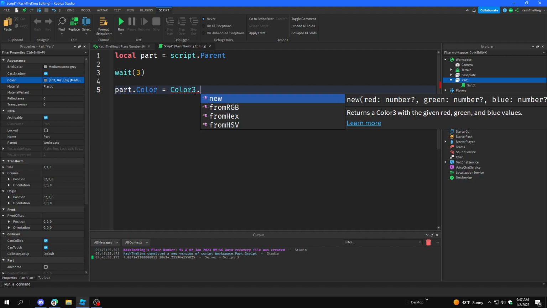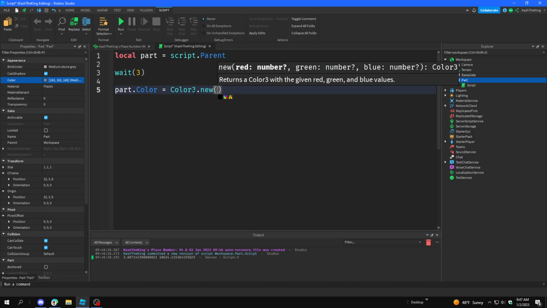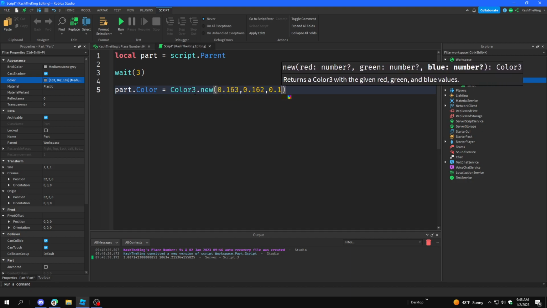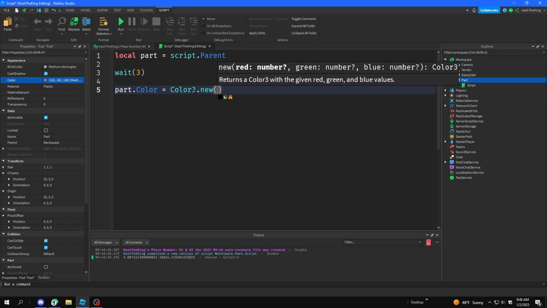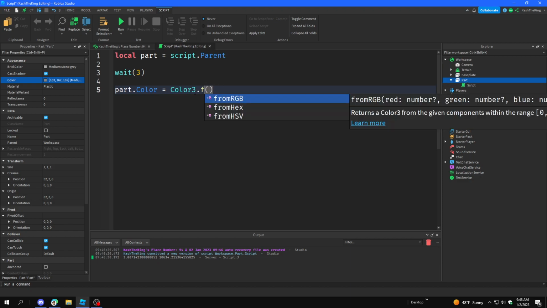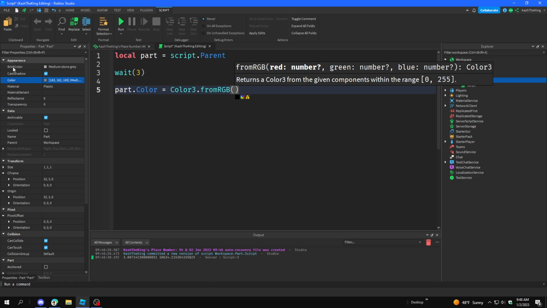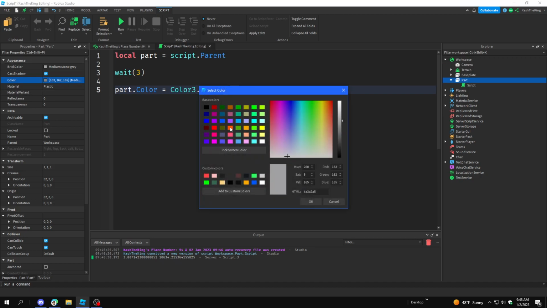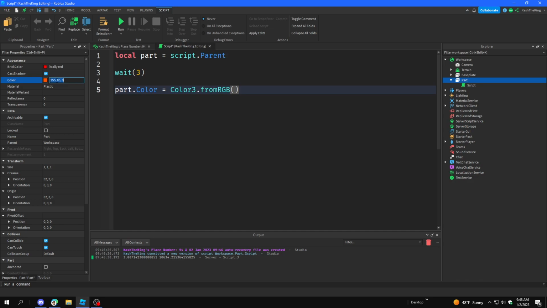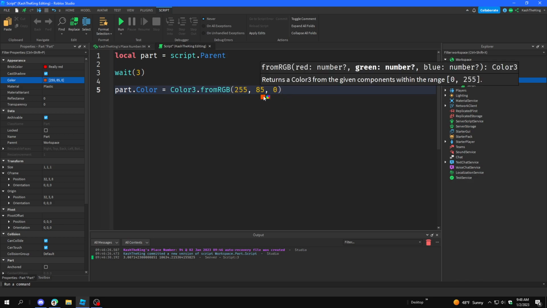So Color3.new, and this is like the max is 1 and the minimum 0. So it'd be like that, and you'd get green. And I don't really like this one too much because it's just hard to use. Like, you can't just do everything. But if you do Color3.fromRGB, you can enter this exact value like this and change it, and then copy this and paste it in right here. And then you can see right here it shows orange.